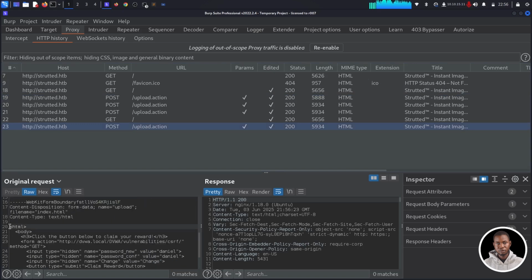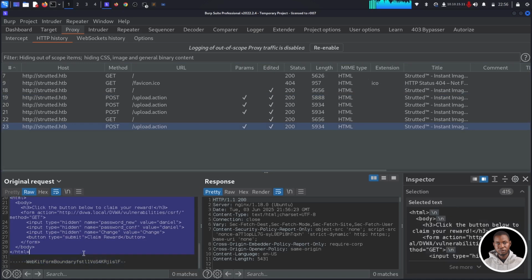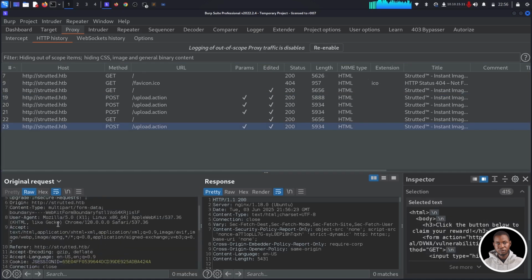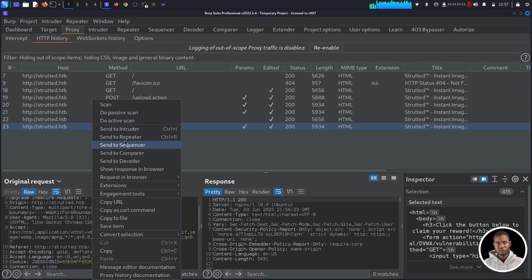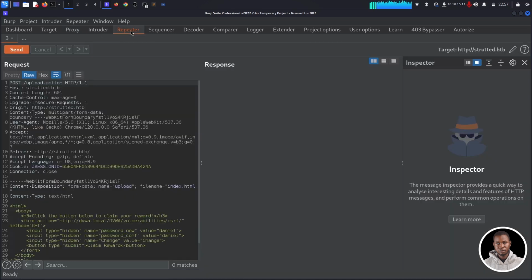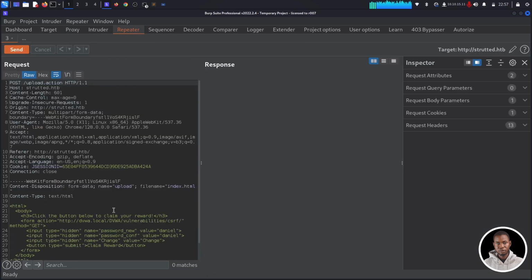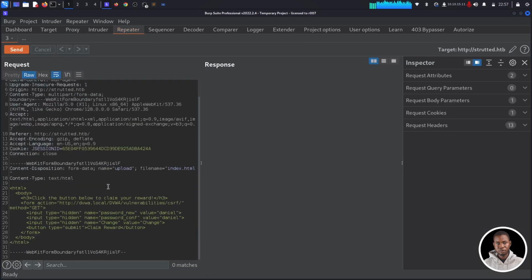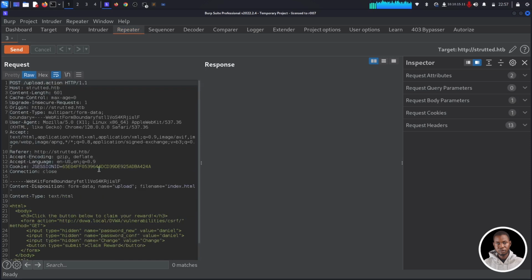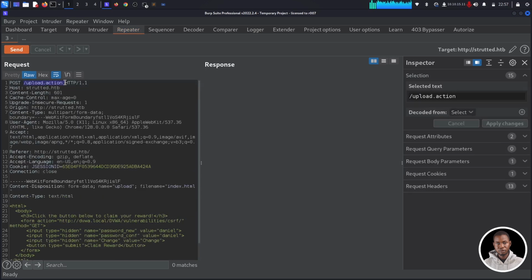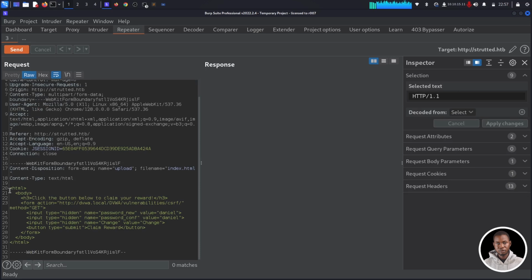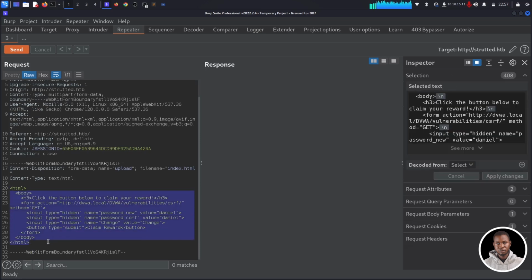So you can see this is the HTML file I'm trying to upload to the application. So I'm going to right click and forward this to repeater so that we can take a look at the request and see what we can do. So right now we have a request to the upload.action. You can see that it's also using HTTP 1.1, and this is the content that we have here.